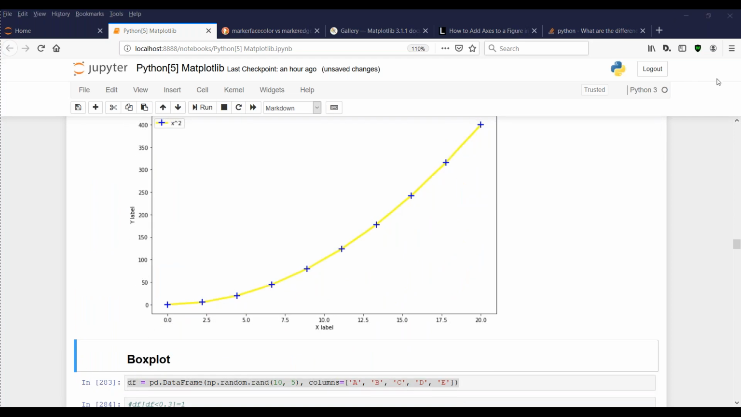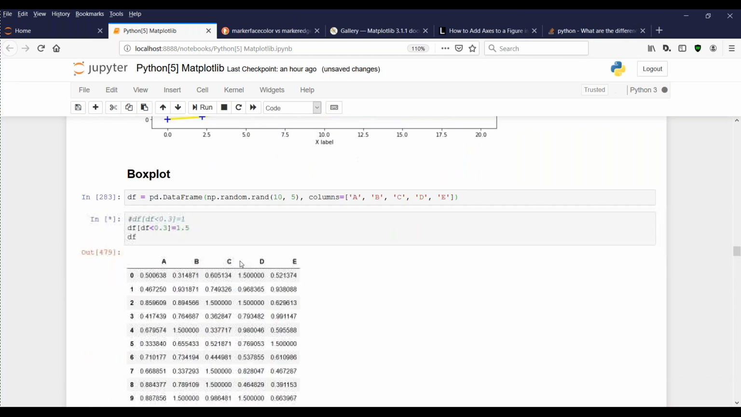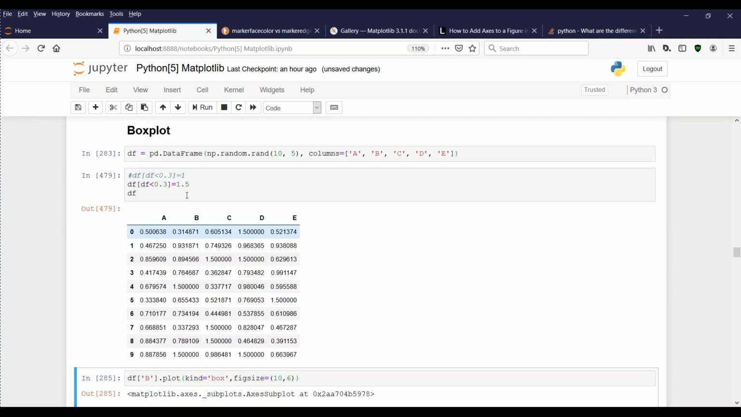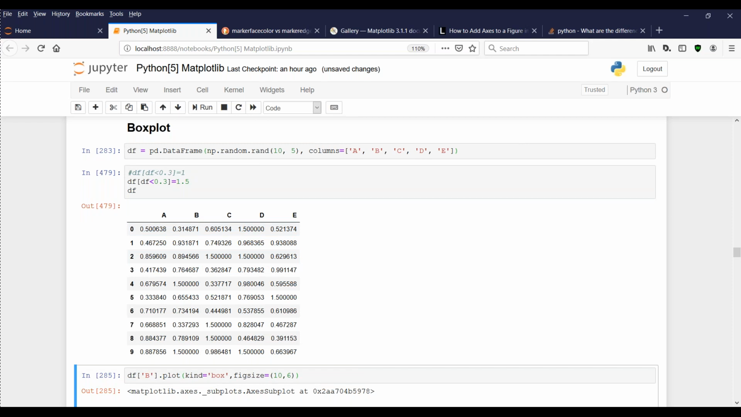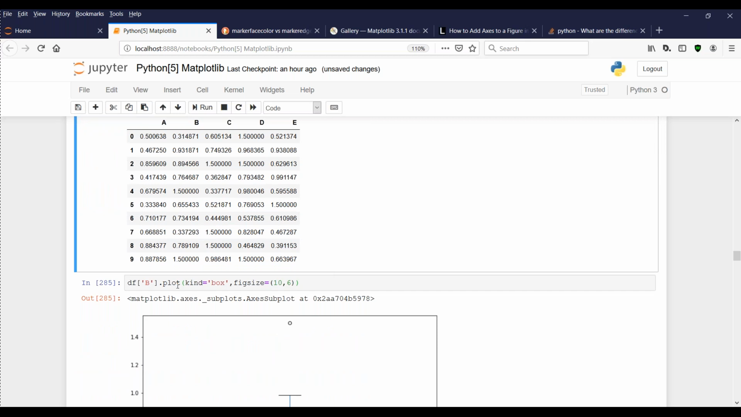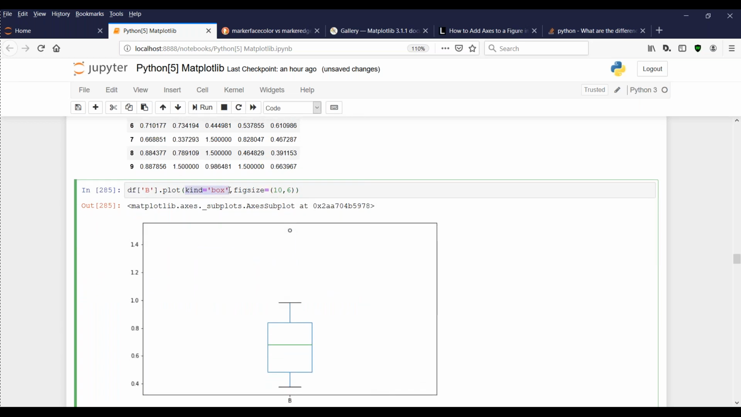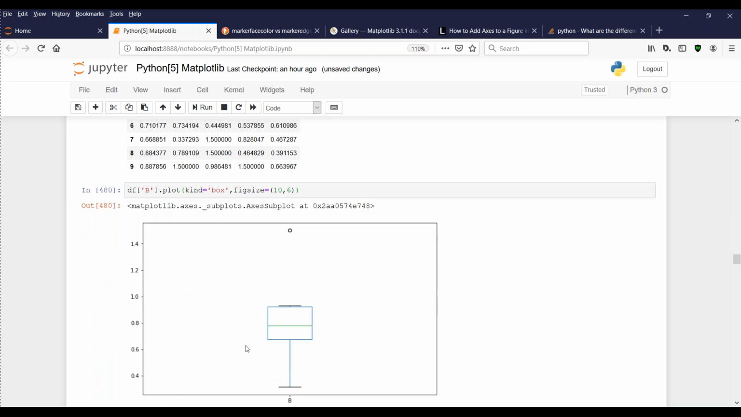So let's move on to some basic types of plots. The first one is your box plot. I'll have a look at some normal data here. I have a normal data frame with this data, and the command to have a plot is the dot plot function, and then you have to specify which kind of plot it is. So we are specifying box, and then we are giving the figure size as well, and using this we get our box plot.